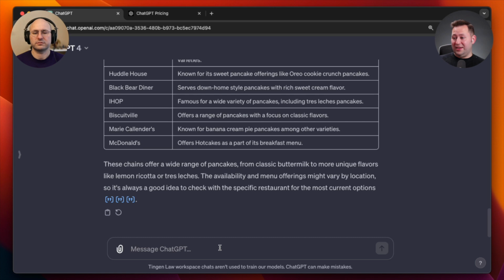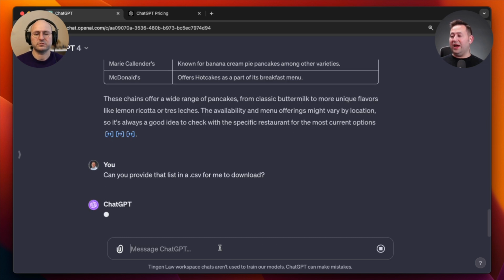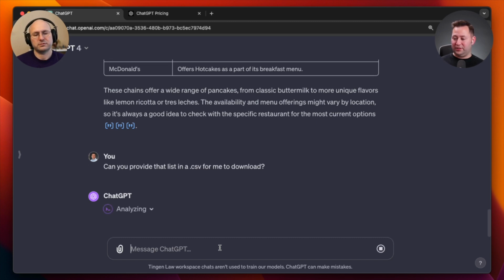Earlier we looked at the image creation. I now want to show you what the advanced data analysis can do. And then I'm going to ask it, can you provide that list in a CSV for me to download? Now, it's going to work on it a little bit, and you'll see this little icon that's going to function there. So it's analyzing. It's working on that.